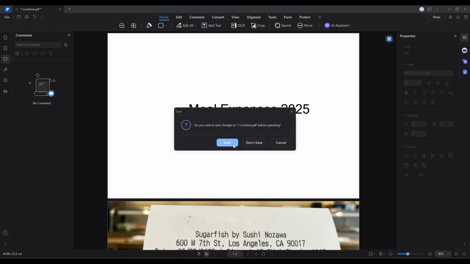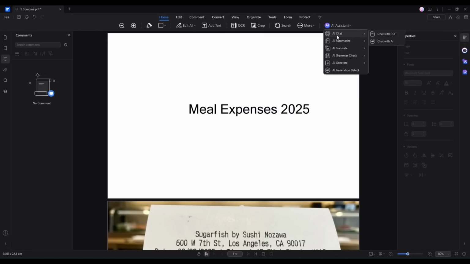This is batch processing, and it's the difference between spending 10 minutes organizing 50 receipts versus spending 2 hours doing them one by one. The tool does the heavy lifting. You just tell it what you want.